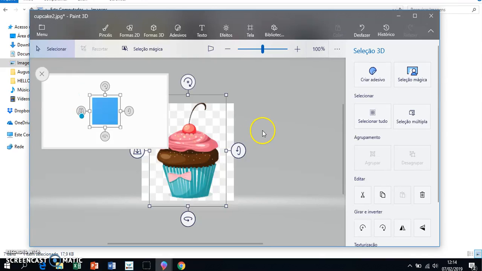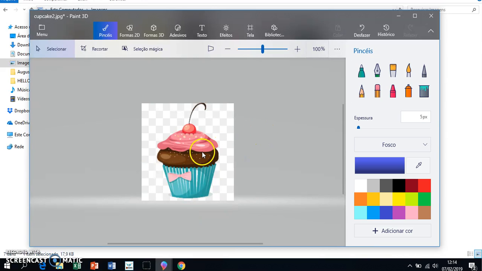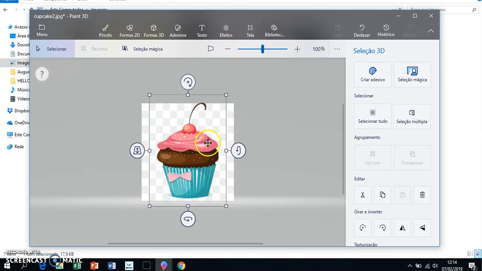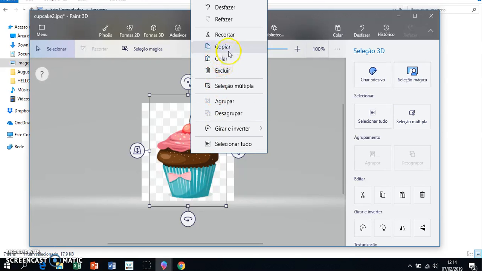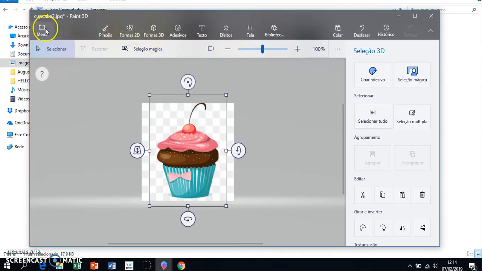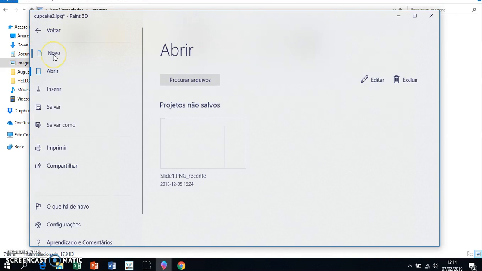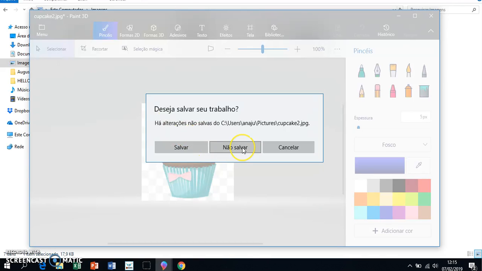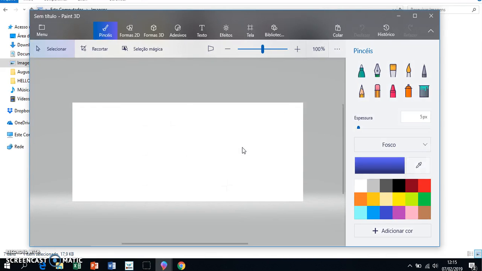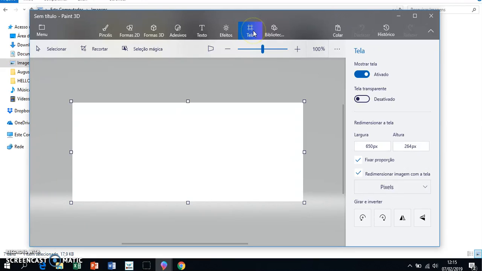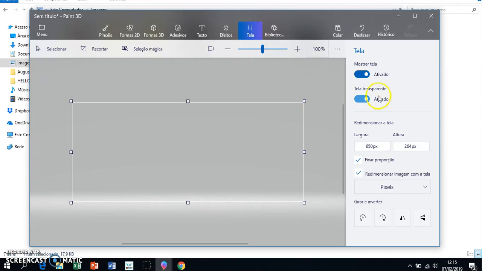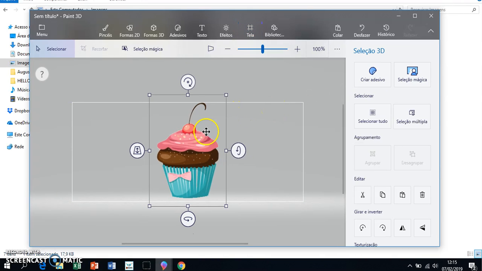So what I can do now is click on it, and I can copy it using Ctrl+C, or with your right button you can just copy it. Now I'm going to open a new image here. This is important. I don't want to save it, and I'm going to go to Screen or Tela, and I'm going to put the background as transparent. Now I do Ctrl+V, and here it is, my cupcake without the background.